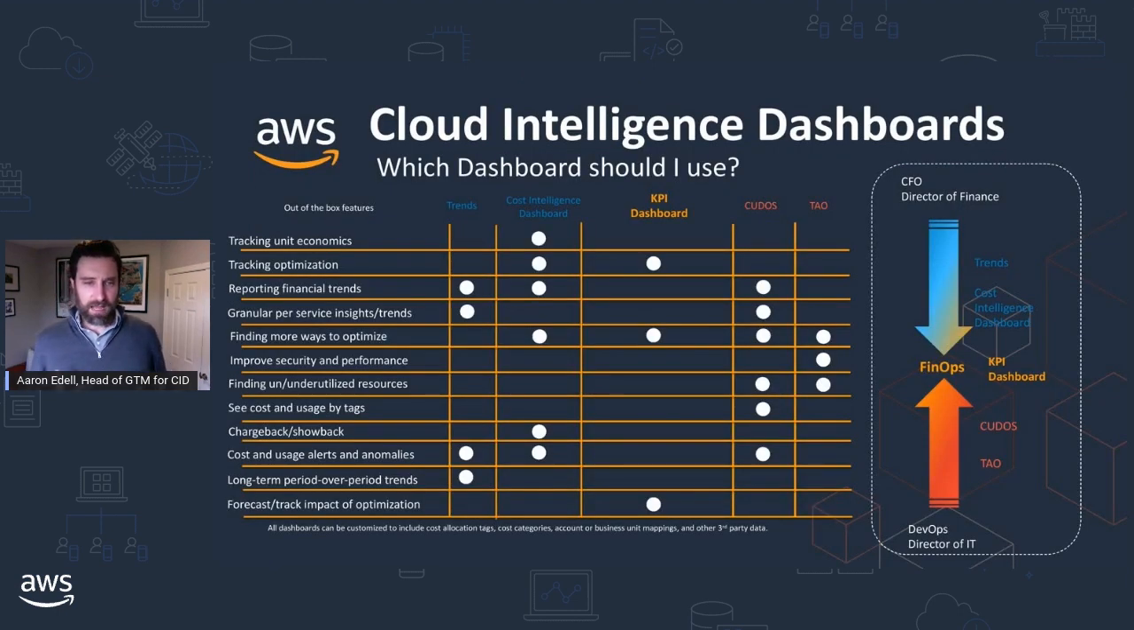So how do I position these dashboards, right? Like I mentioned, we've got 4 dashboards, and I'm introducing and showing you the new one, the 5th one, today. On the left, you have the Trends and the Cost Intelligence dashboards. And on the right, KPI's cousins, Kubecost and the Trusted Advisor Organizational View dashboards. I like to think of the middle being the new dashboard we're showing you, the KPI dashboard, right? So it's a true FinOps dashboard. FinOps being a term that is new to me as well.